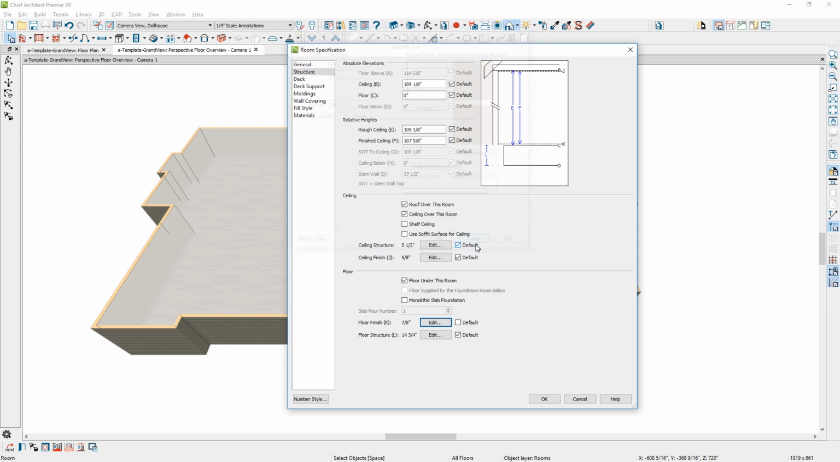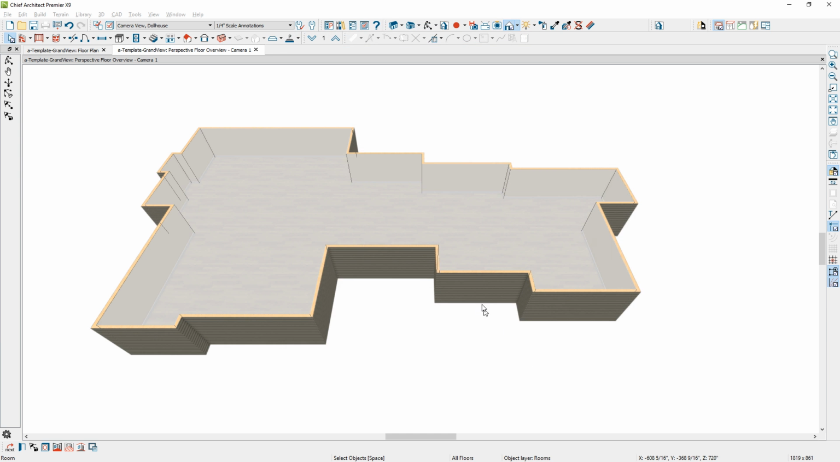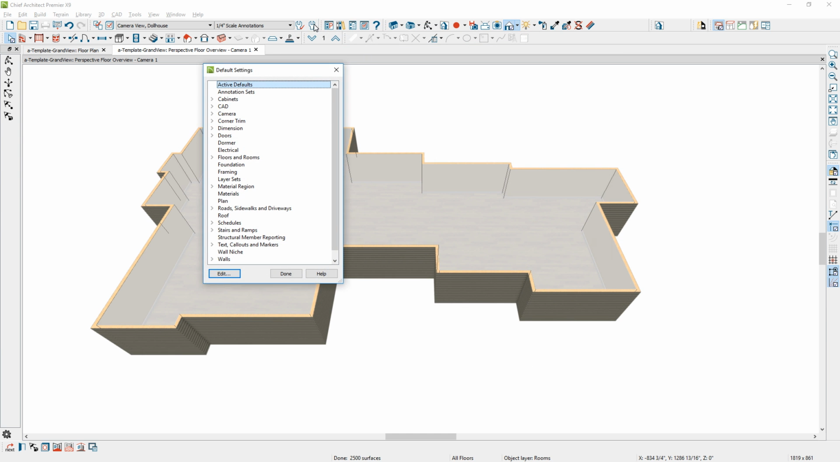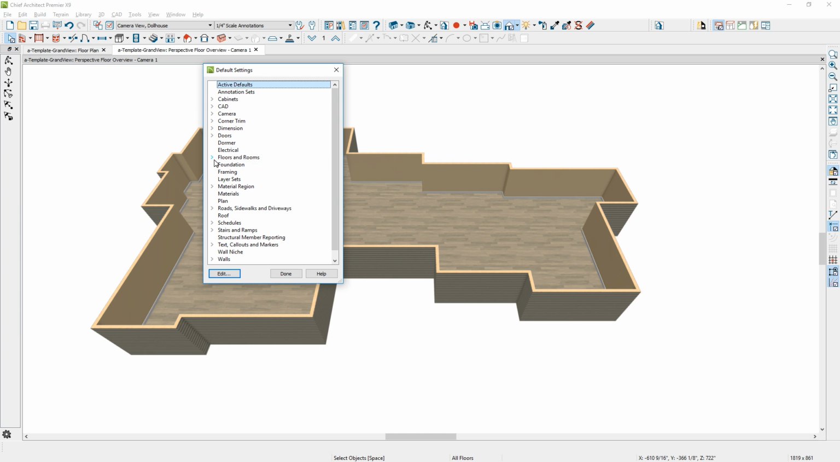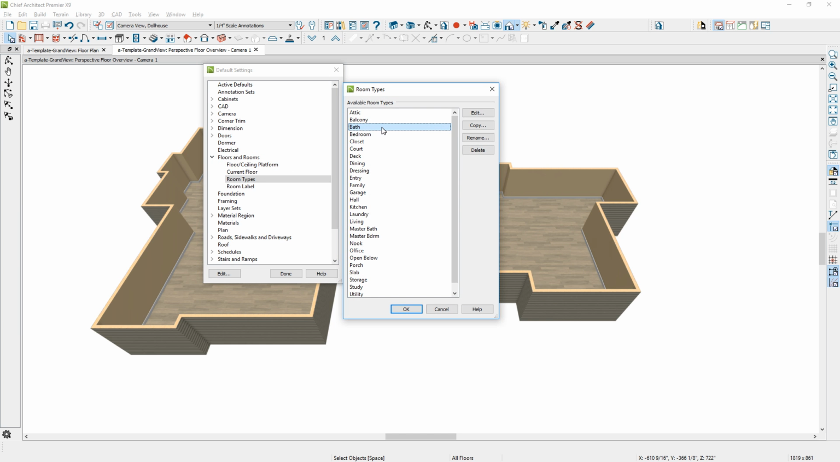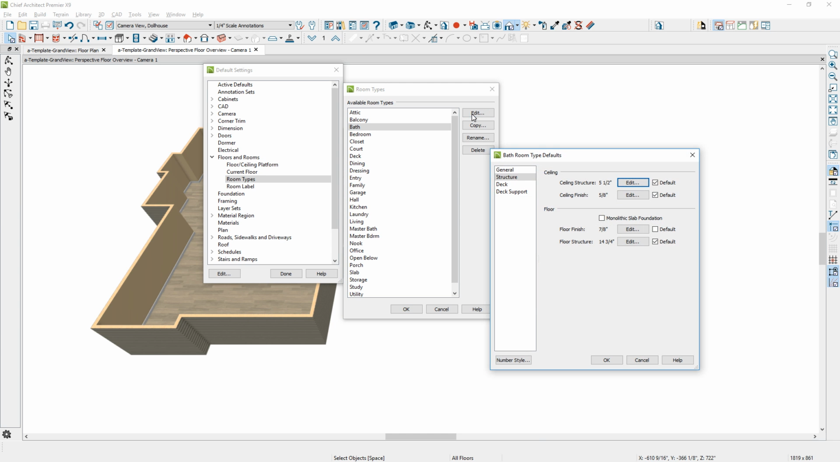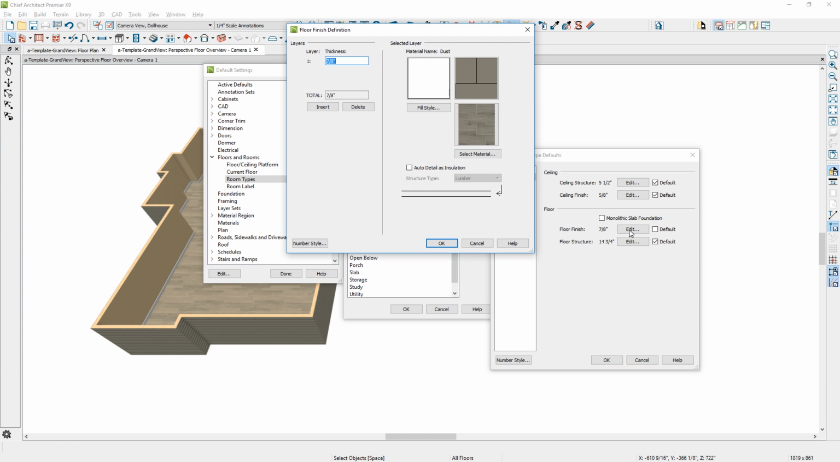And you can actually set up defaults by room type. If you look under your default setting here, underneath of the floors and rooms, you can come down by room types, and you can choose, in this case for a bathroom, if you want to have your flooring material always be a certain finish, you can come in here and set that material. When you build that room, it will have this material and this thickness associated with it.